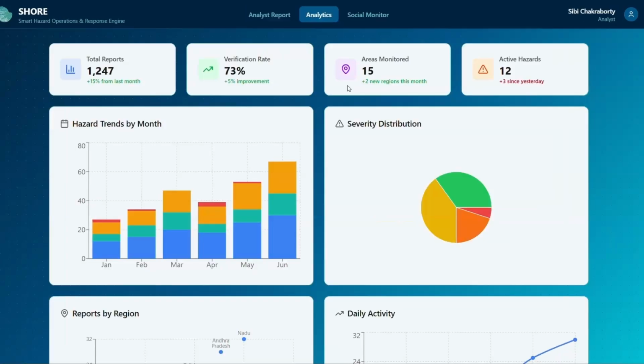Now, this is our analytics dashboard, providing comprehensive insights into all hazard reports across the platform. At the top, as you can see, we have key performance indicators. First of all, there are 1247 total reports with 15% growth from last month. The second one is the verification rate of 73%. The third one is areas monitored, which is currently 15. And the last one is 12 active hazards currently being reported.